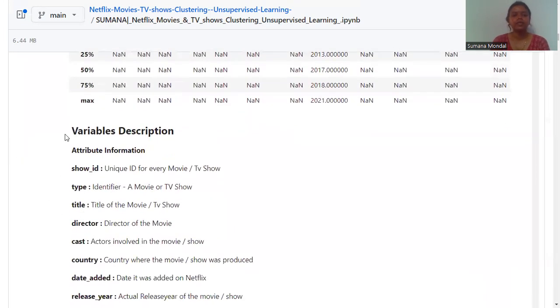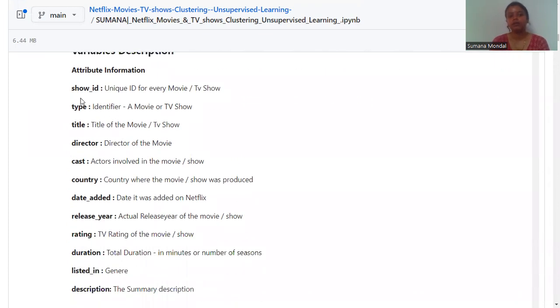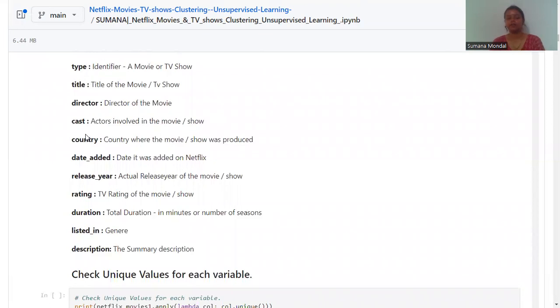And next, here is our variable description, that is the clustering attribute description or the column description. So what are the details about it? It tells about a unique ID for every movie or TV show. Type is the identifier, that is movie or TV show. Title of the movie or TV show, director of the movie, cast, the actors involved in the movie, and country where the movie or show was produced. Date added is when it was added on Netflix, release year is the actual release year of the movie or show, rating is the TV rating of the movie or show, duration, listed in means genre, and description.